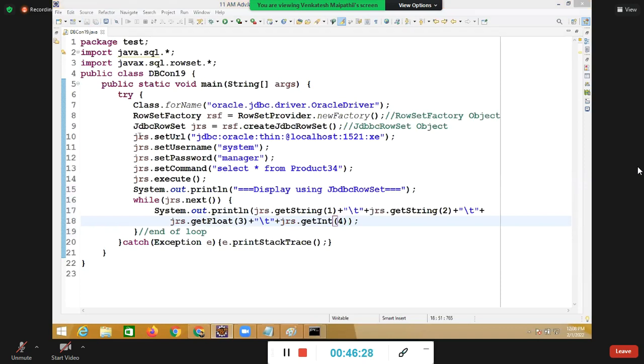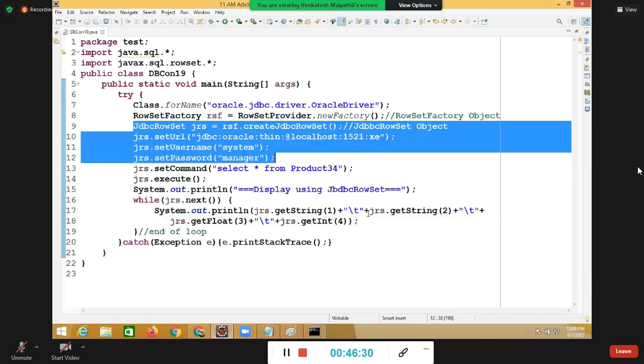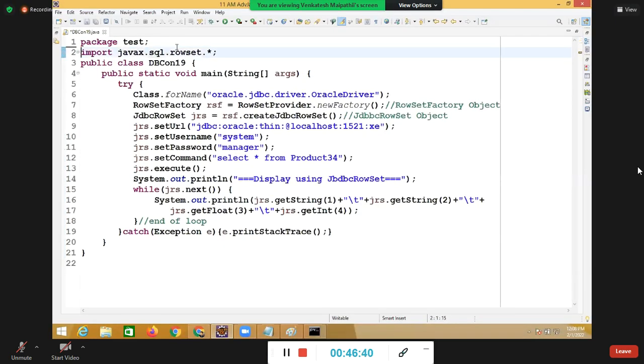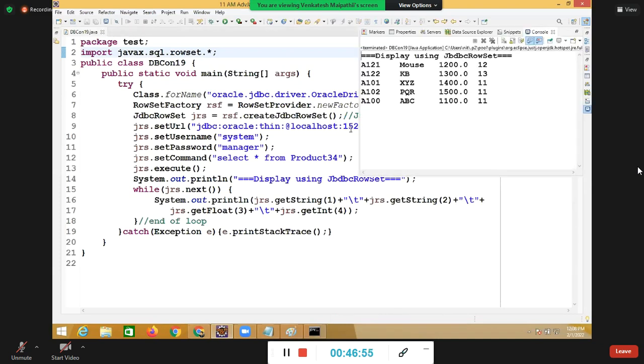So your JDBC RowSet will do the total work. It creates the connection, it retrieves the data, it holds the data. That's called a set. Set means total. It will do the work. Total work is done by the JDBC RowSet. Answer is coming now.